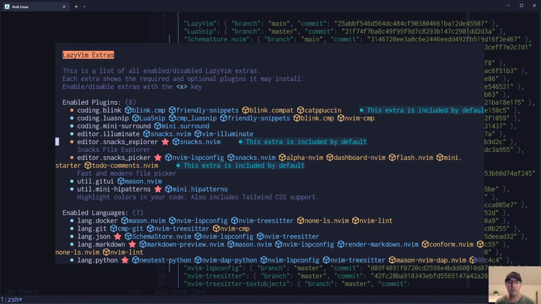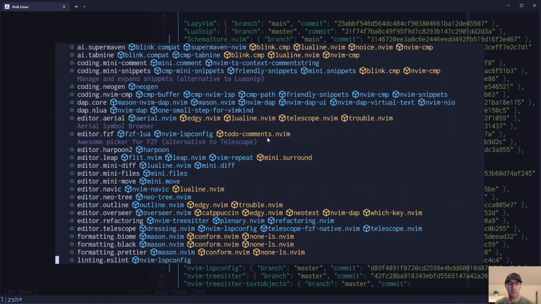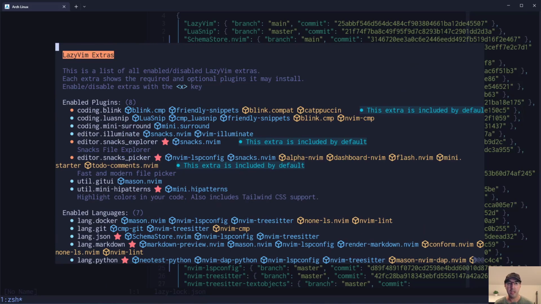This is going to allow you to toggle certain optional plugins on and off. You can see there's enabled plugins that we have here, enabled languages, and recommended ones based on, I guess, what it found in your directory that could be useful to have. All sorts of different plugins here. You can enable and disable them just by hitting the X key on top of the ones that you want.